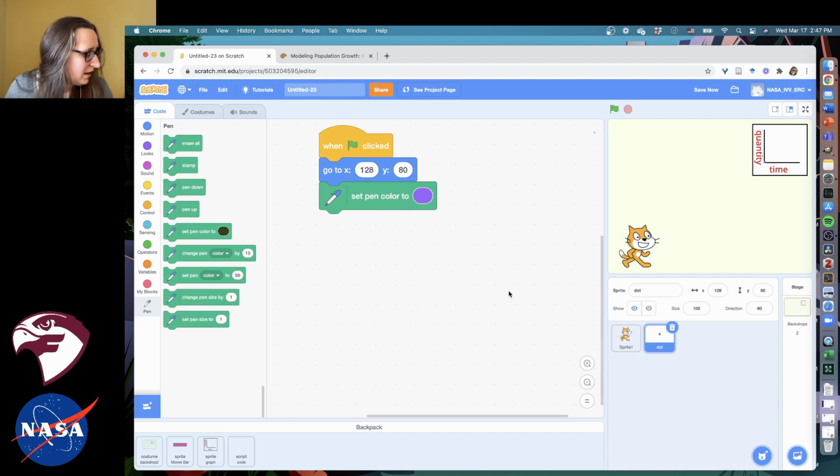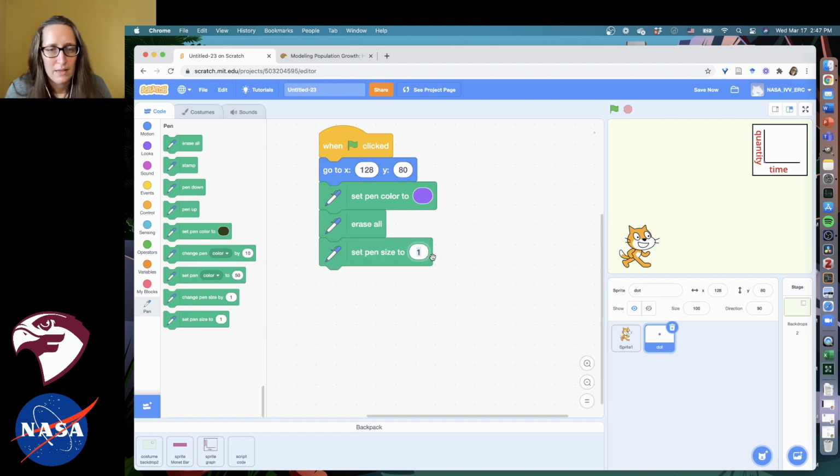Okay, so I set pen color. I'm going to start by erasing all. I don't think that one's entirely necessary, but just in case, I'm going to do that. And then I'm going to say set pen size to 4, because that is what I worked out to be about the same size as my dot previously. You can play around with that.